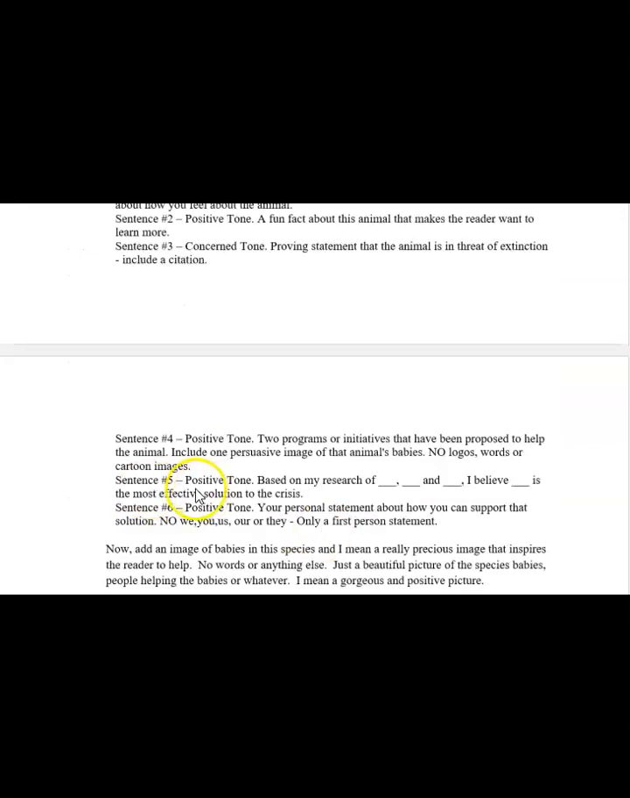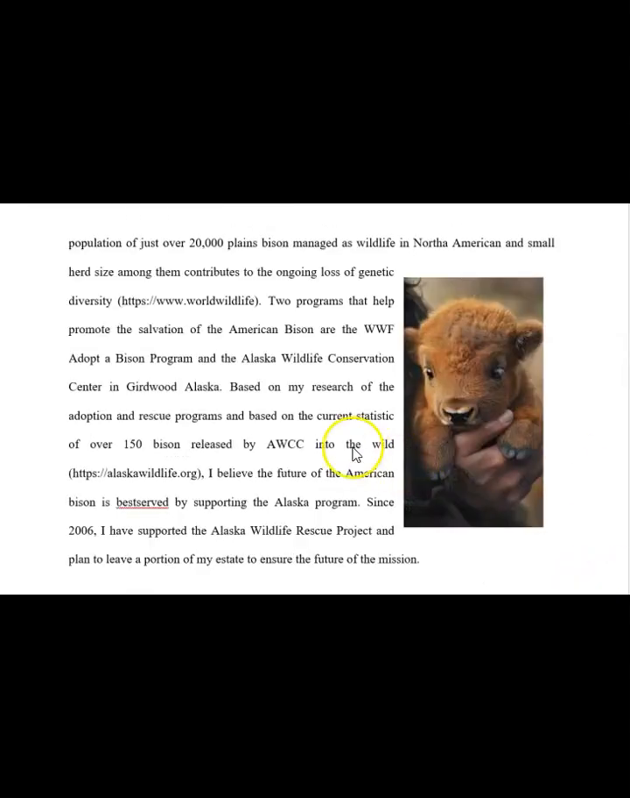Sentence number 5. Positive tone. Based on my research of this, I believe this is the most effective solution to the crisis. And we know that I believe that the Alaska Wildlife Conservation Center is the most effective solution to the crisis, and I'm going to send them money directly. All right, so let's go over and look at sentence number 5. And we're going to use these exact first words, just these first words.